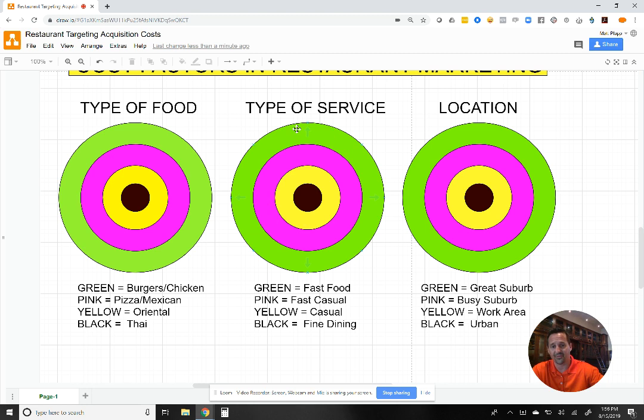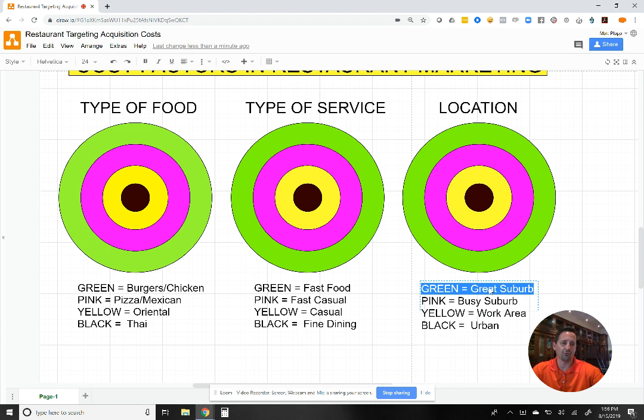So out here on fast food, you might have, let's say, 10,000 people was your audience for this campaign. But as you narrow that and you get down to the yellow with casual dining, that now might be only 2,500 people. And so it's going to cost you more. And then when you look at location, same thing. I live in Union, Kentucky, great suburb, Florence area. That is a great opportunity because people live and work all around it.